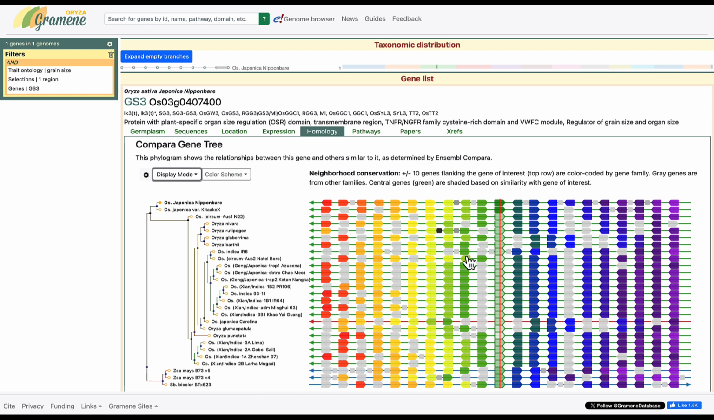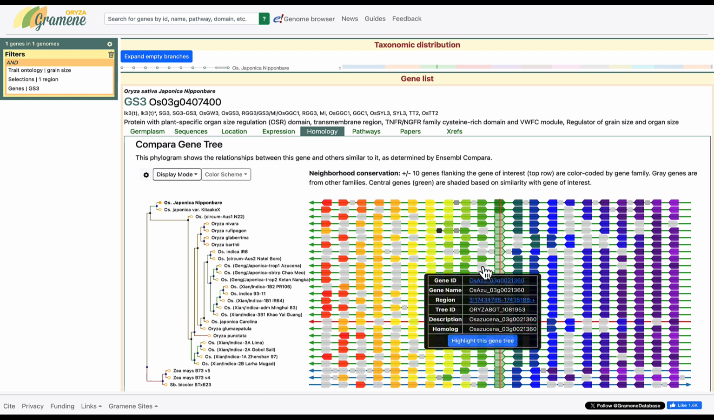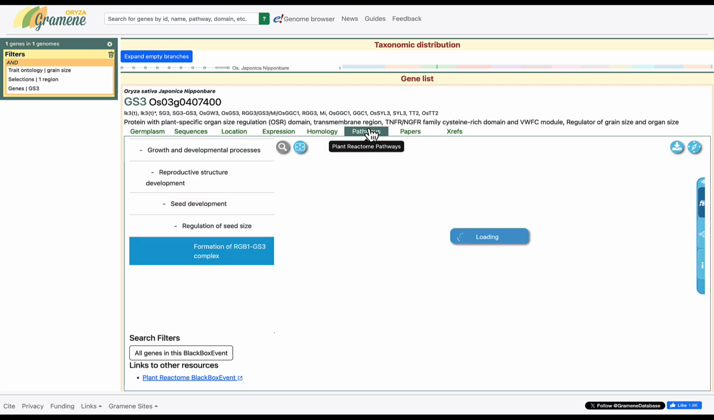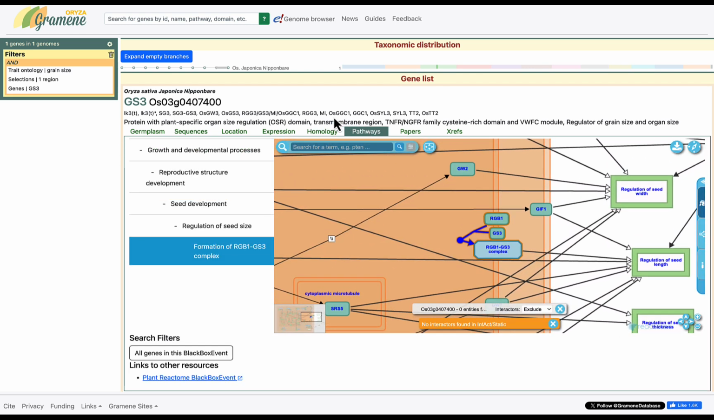For example, if you click on this gray gene on Azucena, you can see 10 additional genes in this family, probably arising from structural variation. The Pathway tab imports a pathway diagram from Plant Reactome and focuses in on the formation of RGB1 GS3 complex, a reaction in the regulation of seed size pathway.